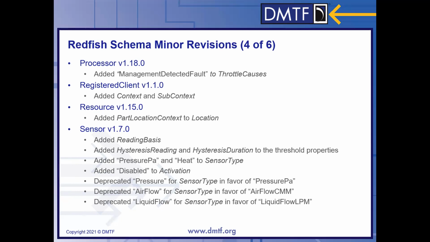Within registered client, adding in context and subcontext fields as a way for users to leave behind information about when they register themselves with a service to say, I'm monitoring this piece of equipment, and here's some additional details about what I might be doing with it or how I want to tag information.